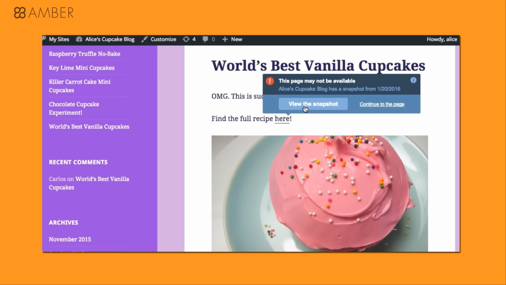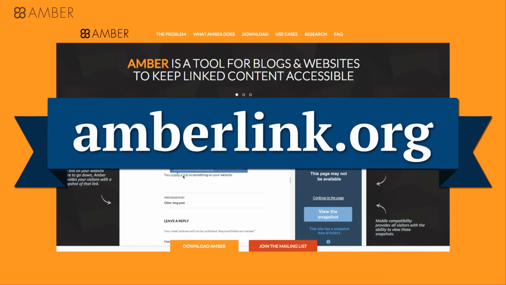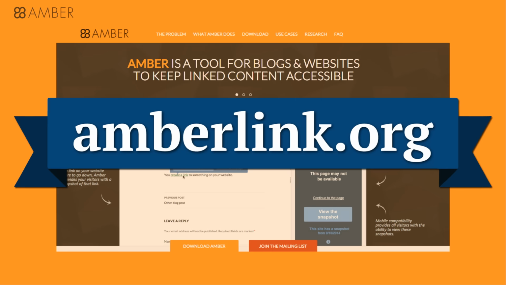There it is, safe and sound. There's a snapshot of a page on Bob's blog that has a great cupcake recipe. So that's Amber. Go to amberlink.org to find out more about how to keep your links alive.